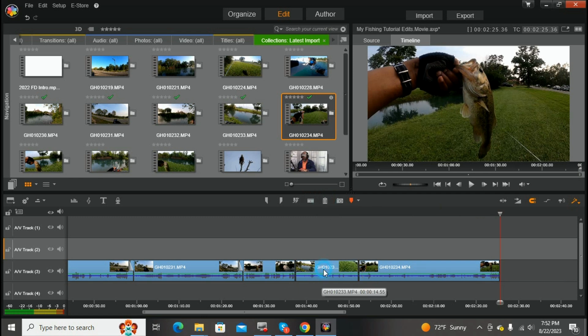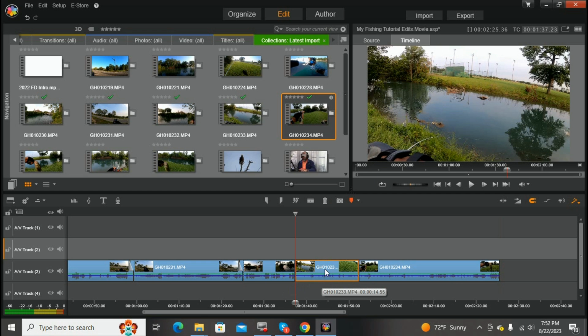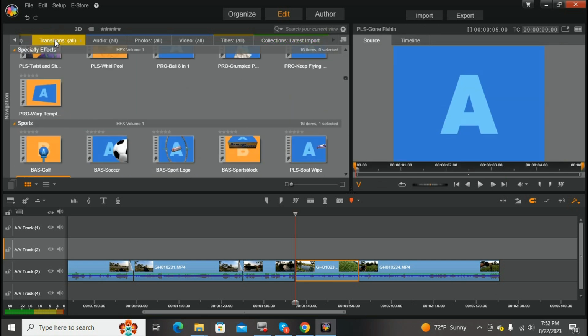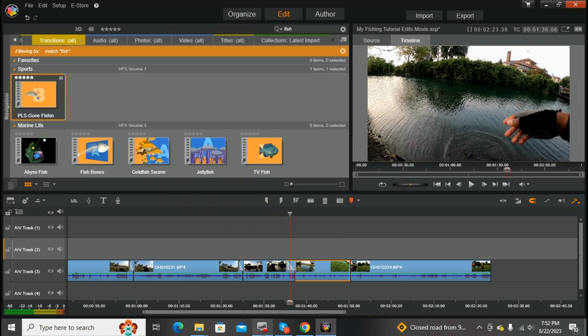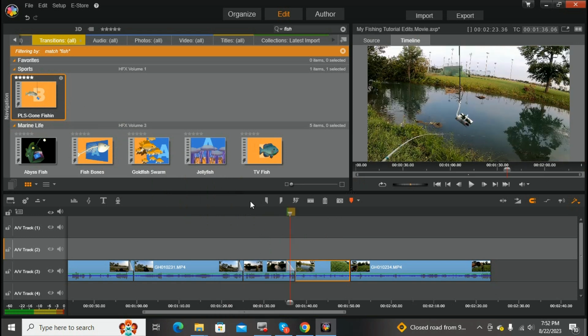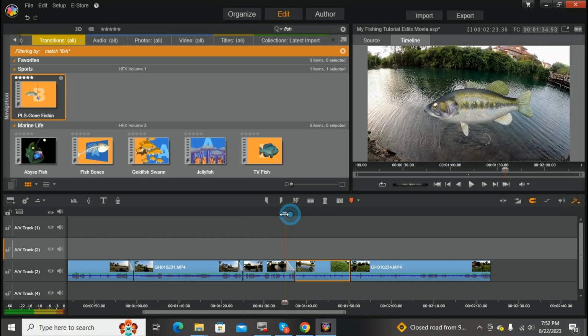Now, because this part right here is the second part, a different spot where I was fishing at, I'm going to go into transitions and put in a different transition as opposed to a crossfade. So I'm going to look for a little fun and look for my little fishing fade. There it is right here, gone fishing. So I'm going to take that and just drop it right into the timeline right there, and let that render. And I'll show you what it does.